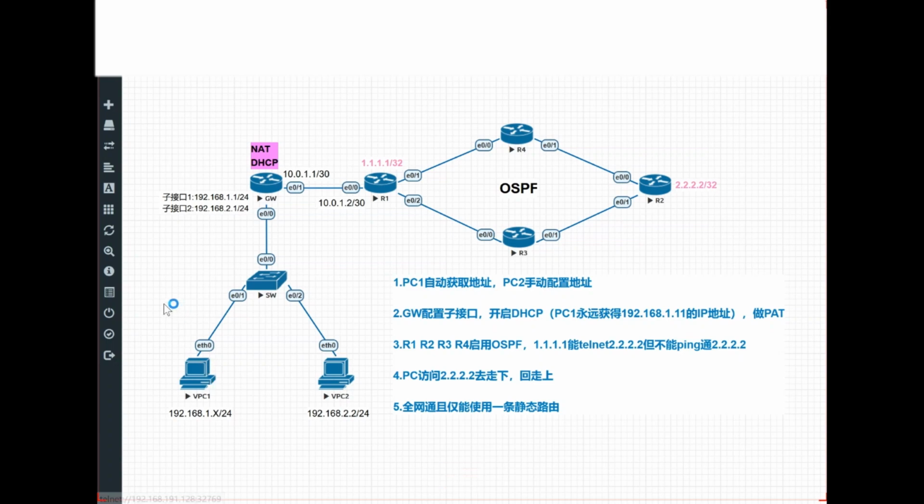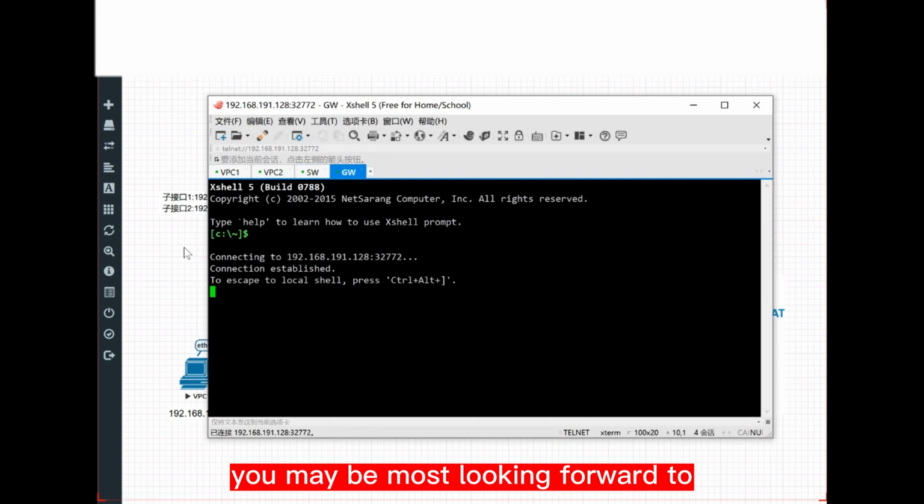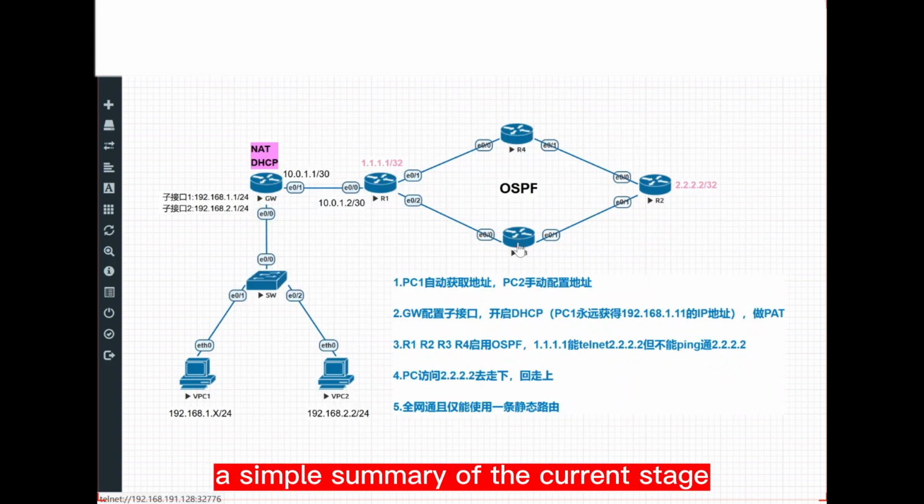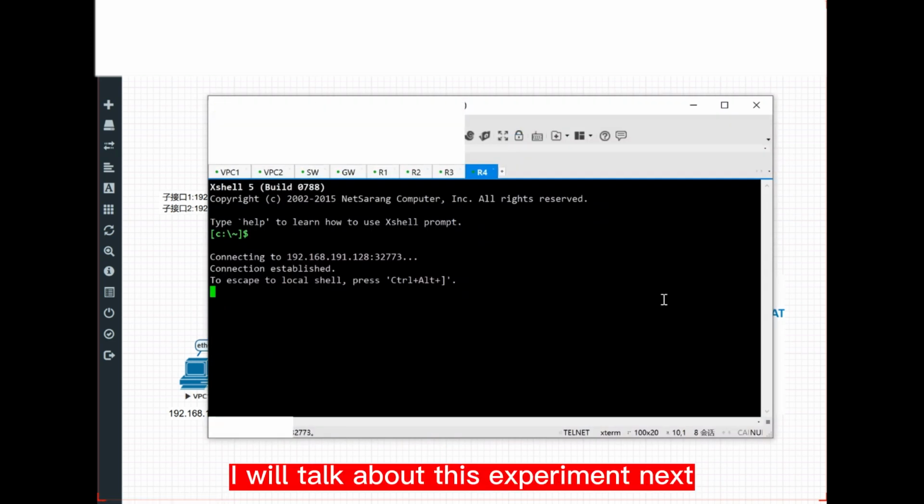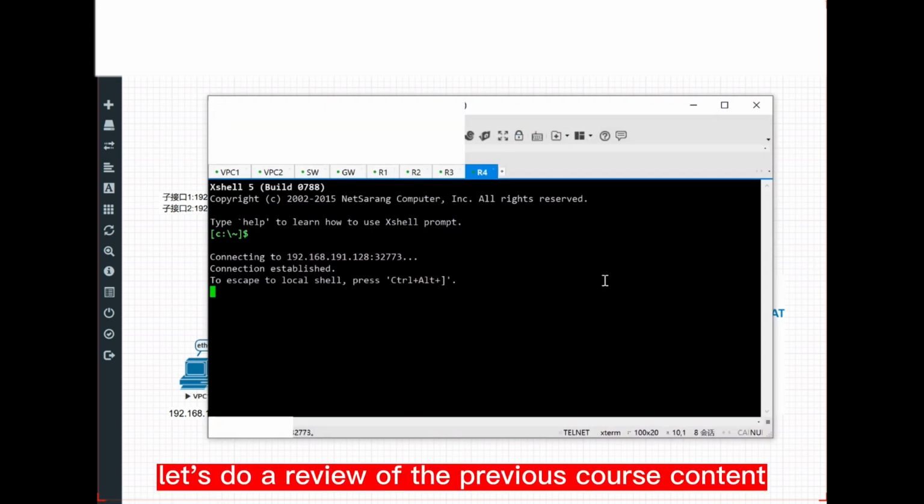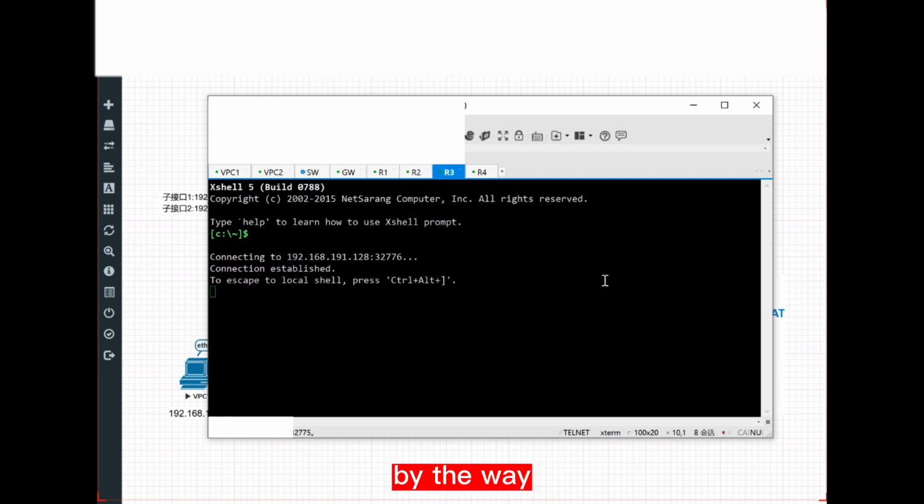Okay. We are finally entering the part that you may be most looking forward to. It is equivalent to making a simple summary of the current stage. I will talk about this experiment next. Let's do a review of the previous course content, then configure the experiment by the way.